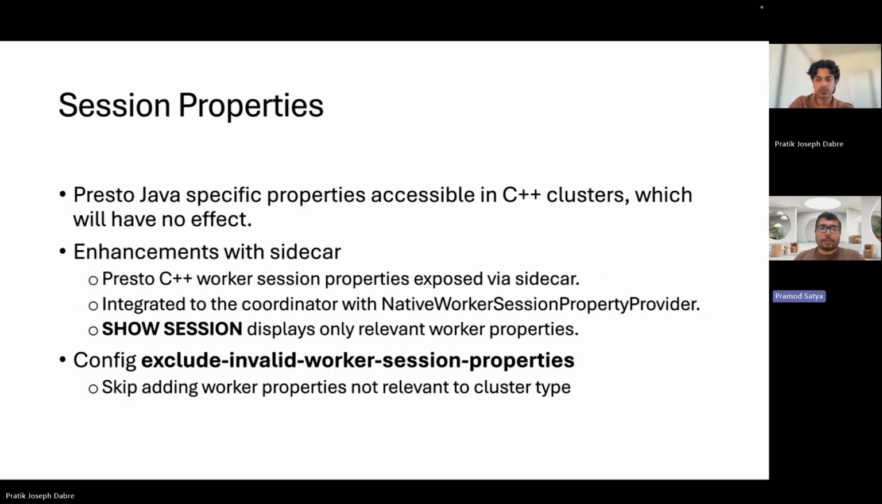Okay, so now let's take a look at session property validation in Presto C++. Right now, the Presto Java specific session properties can be set on Presto C++ clusters and vice versa. But setting these properties will not really propagate to the workers, so it really has no effect. Ideally, the Java worker properties must not be accessible in a C++ cluster and vice versa. In order to make this enhancement, we can use the sidecar.